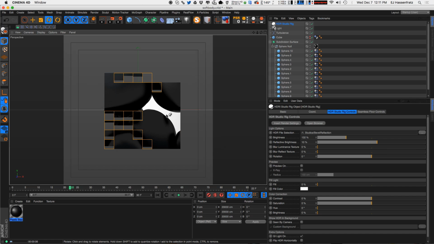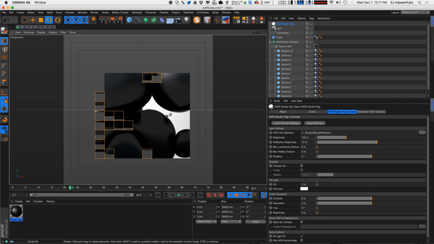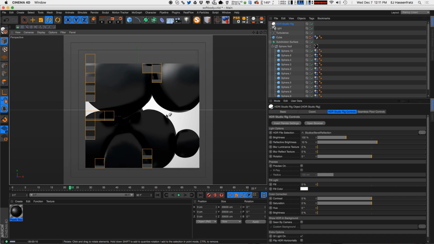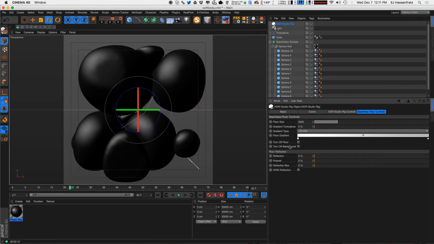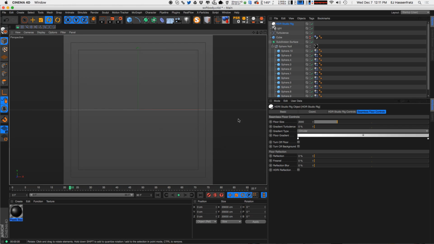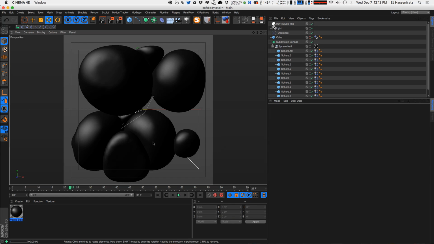So we're getting nice reflection from the HDRI Studio. We can still see that shape there. We got a nice background that's also introduced with the HDRI Studio rig. We don't need the floor, so we're going to turn off that floor. And this is looking pretty good. I'm liking how this is looking so far, if this will actually render.